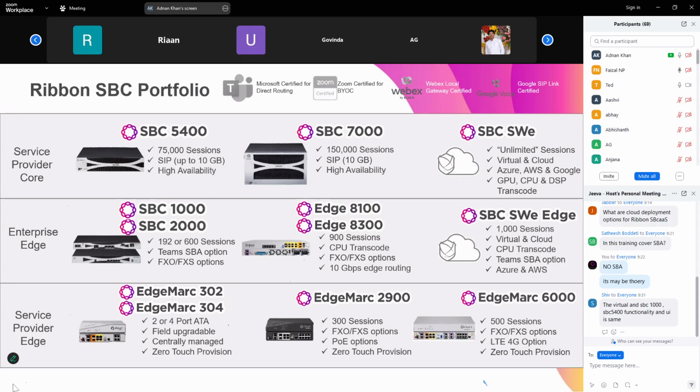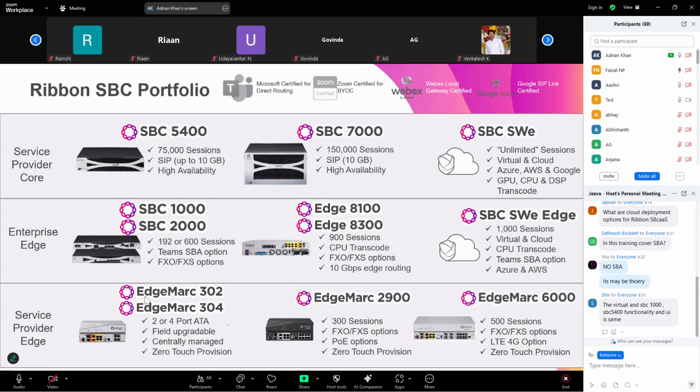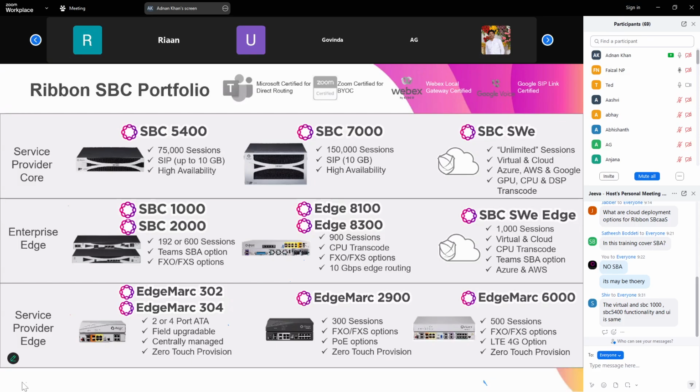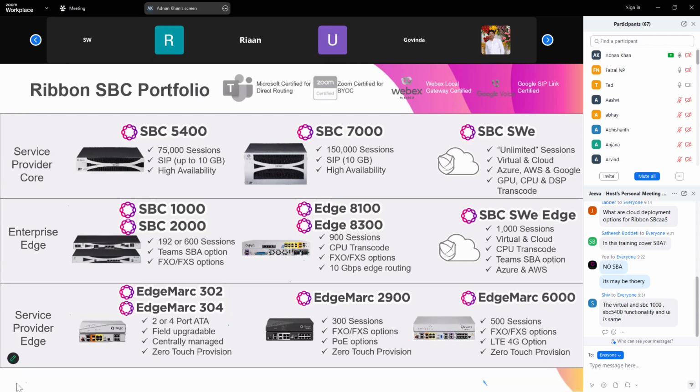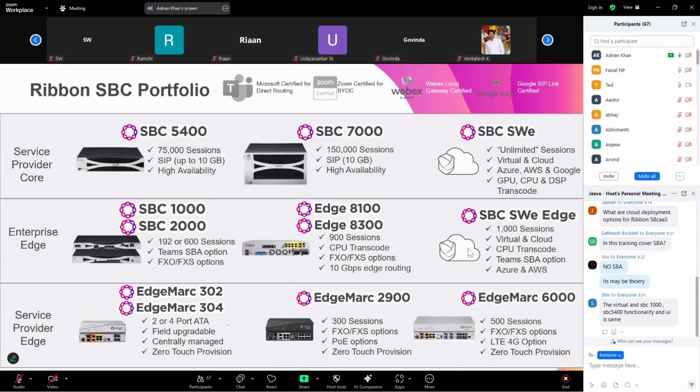Okay, so when you say the Ribbon Edge, which one is in the scope? Is it SBC 1000, 2000, or SWE? Okay, that's a very good question. Actually, SBC 1000 and 2000, the SBCs that we will cover, there is just a difference of concurrent sessions and a few ports. So we will mostly stick to SBC 1000.